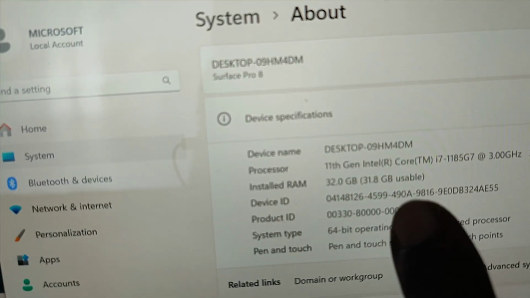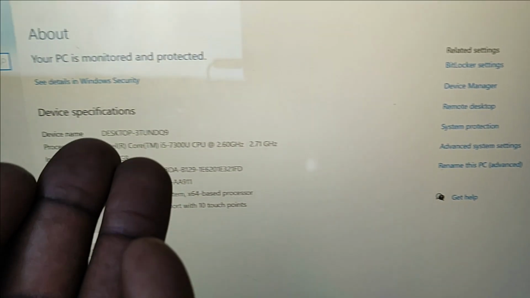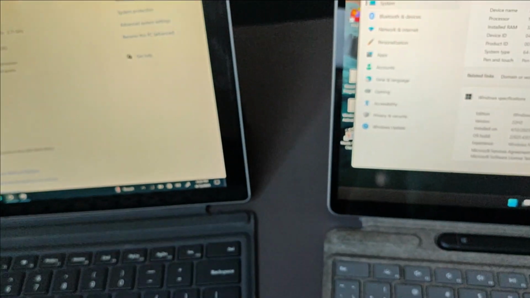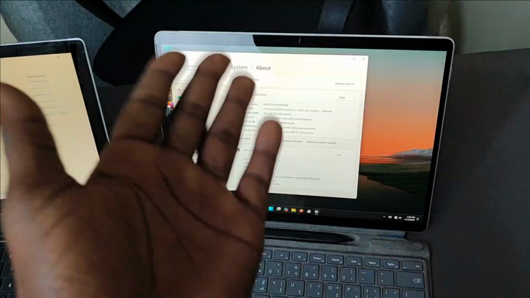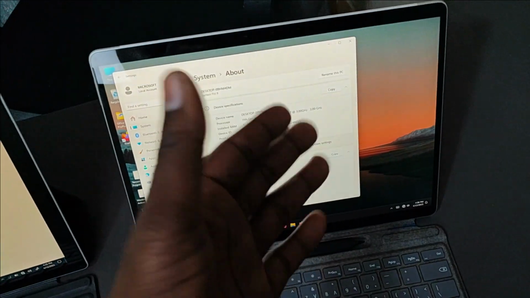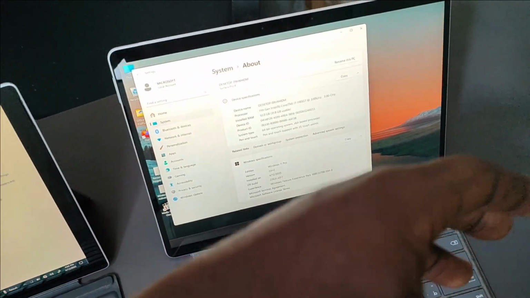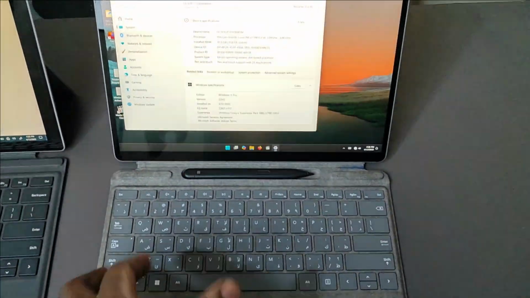We have 32 GB of RAM here. Here we only have 8 GB of RAM. And remember, the RAM on both these laptops is not expandable. So if you get one with 8, you'll have to stay with 8. If you get one with 32 like this, then you're good to go, because you have almost the max version of RAM.